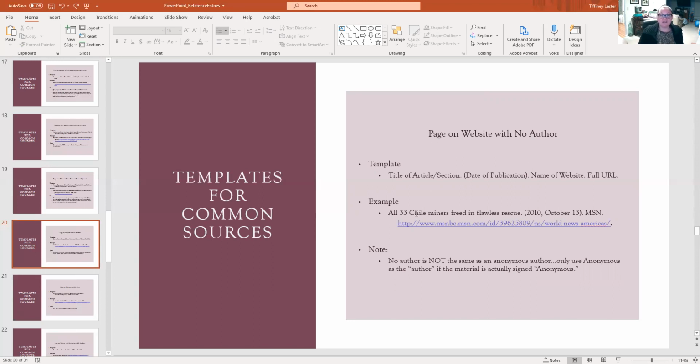Well, then the formula changes a little. We don't have an author to put at the beginning. So instead, we start the entry with the title of that article or of that section of the website, the date of publication, the name of the website, and then the full URL.